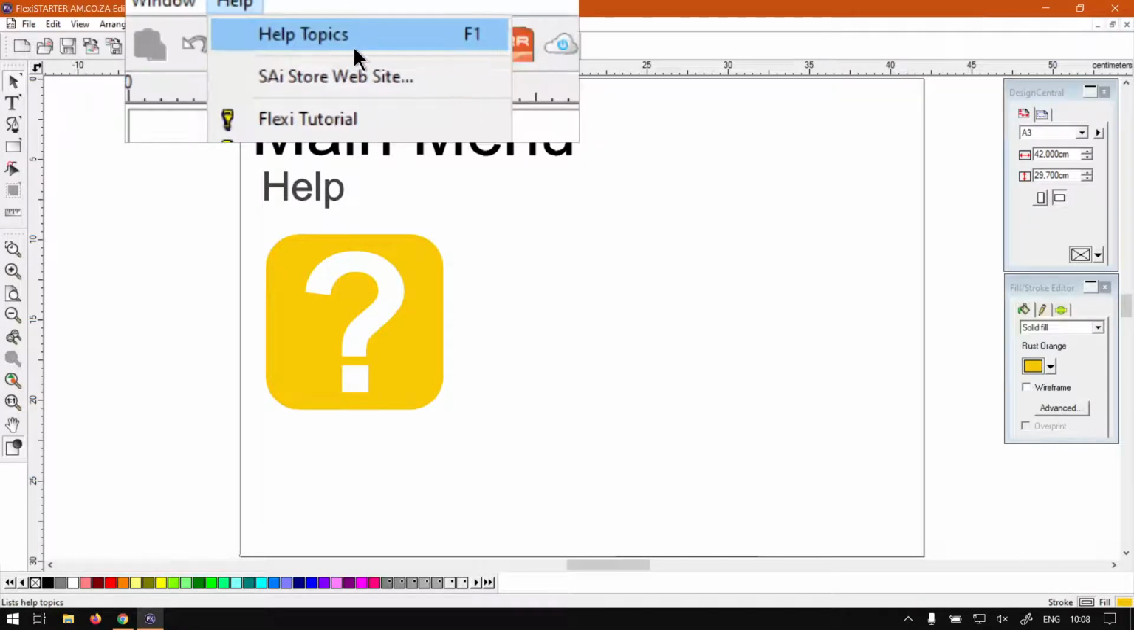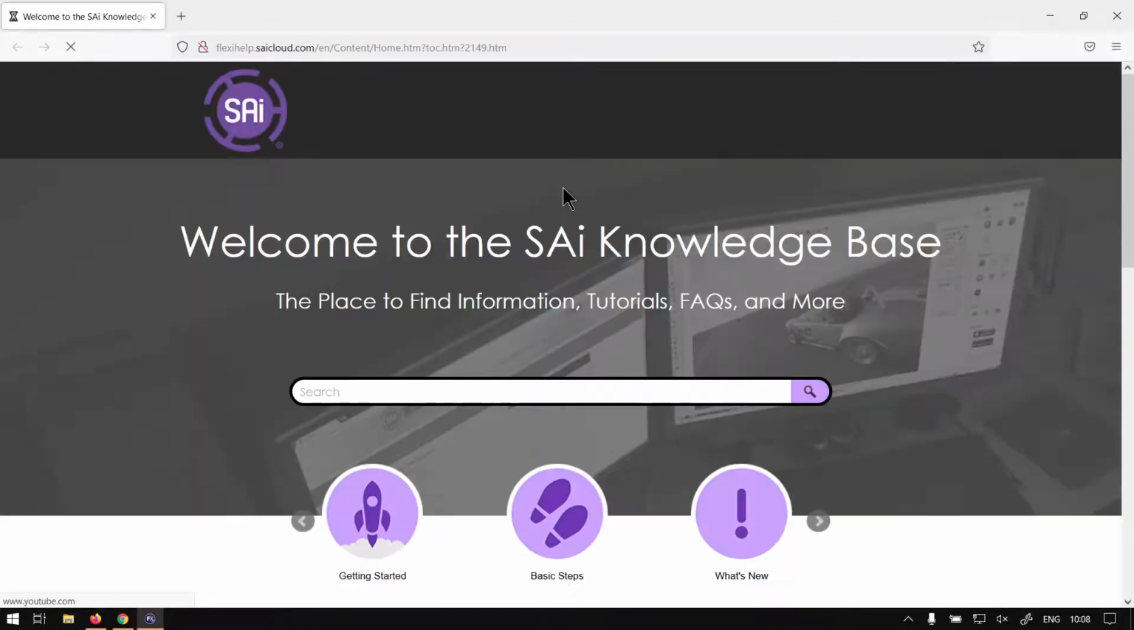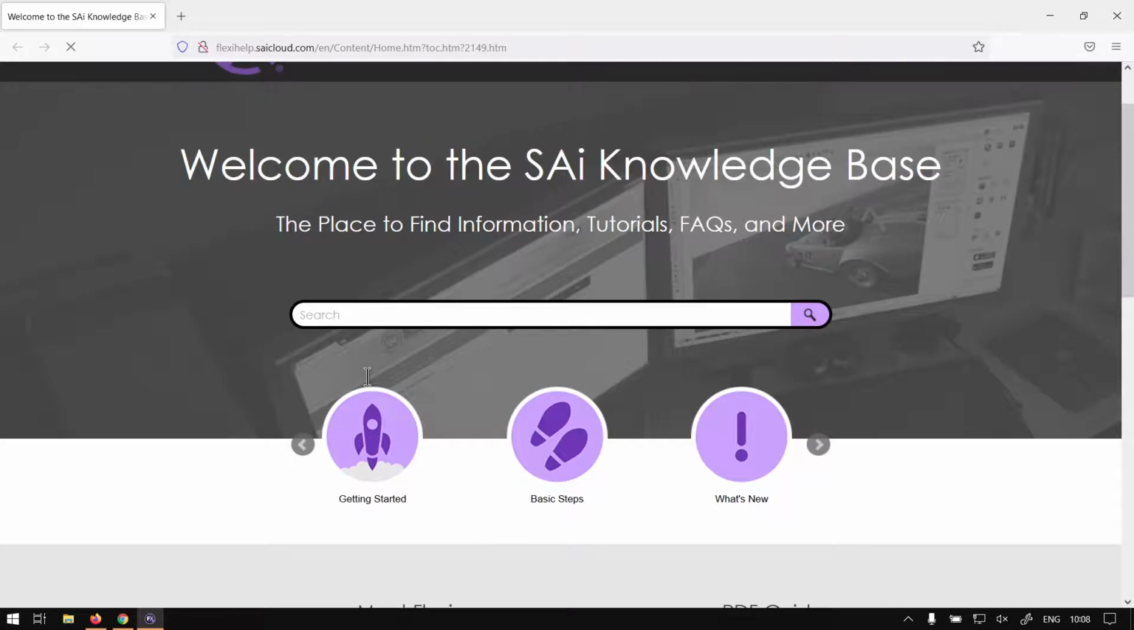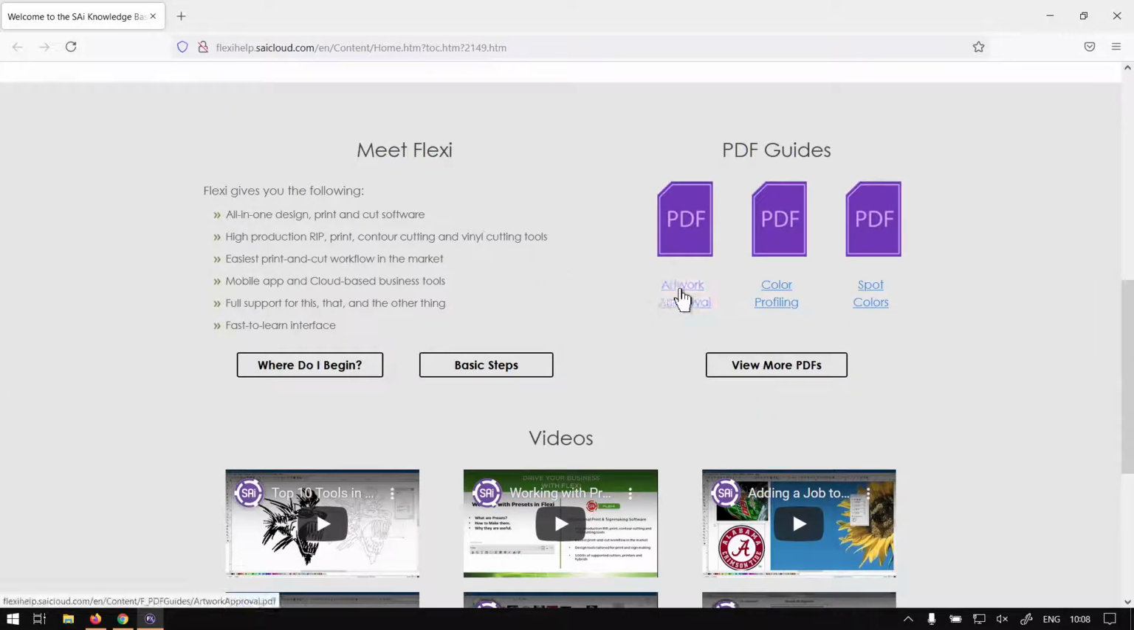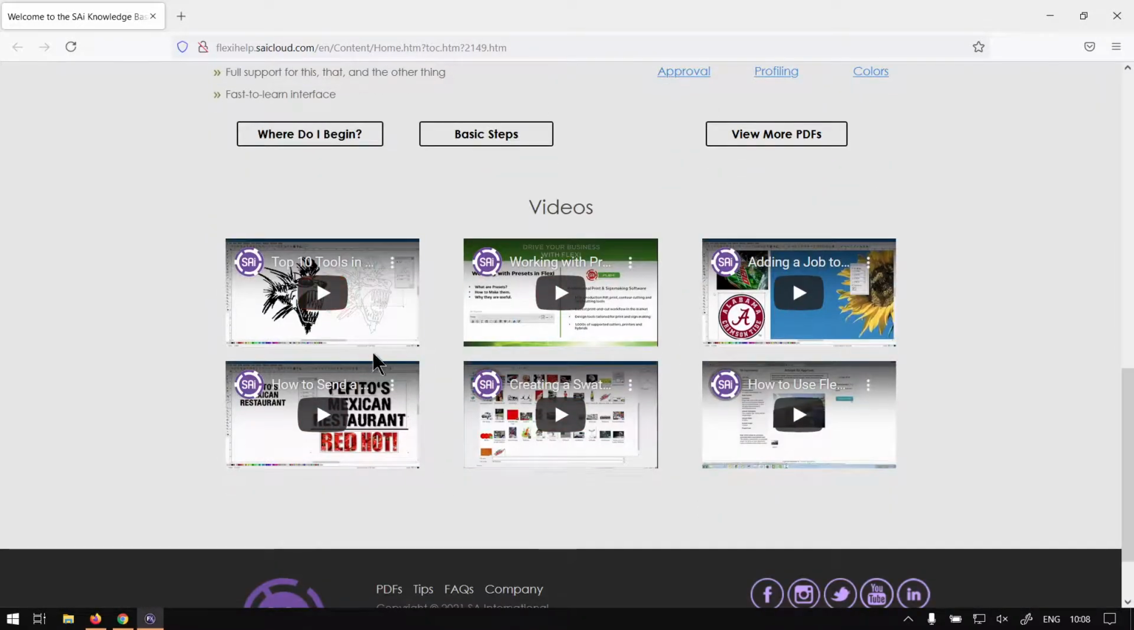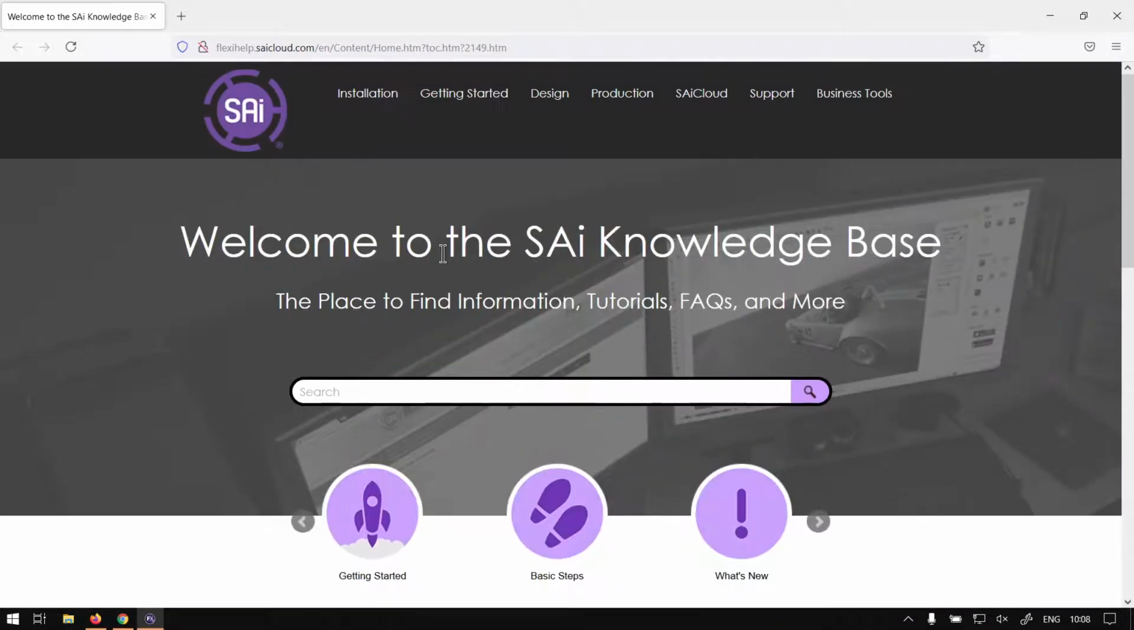Now, our first option here, we've got the help topics. So this will be the actual website where you can find more help. If I click this, it will load your web browser. And then under here, we have a few different options as well. You can obviously search. We've got get started, basics, and what's new. They have some PDFs if you're going more in depth, and some videos at the bottom. So that is one way we can do this.